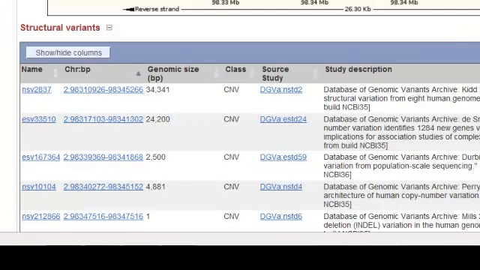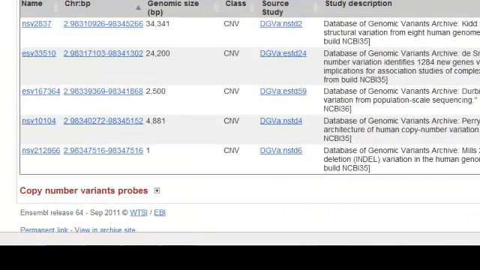And I can see a list. If you prefer a table rather than the diagram, you can just look underneath to see the structural variants, in this case, copy number variations in the region.